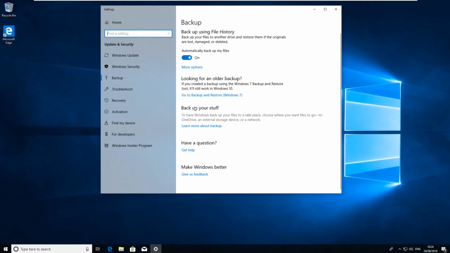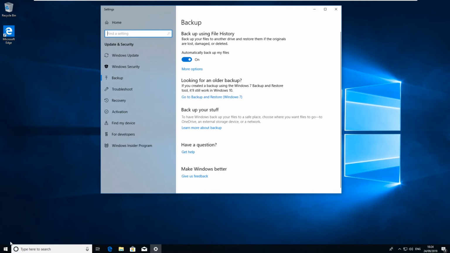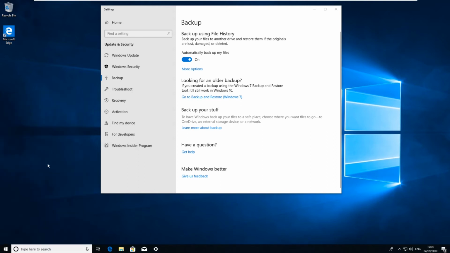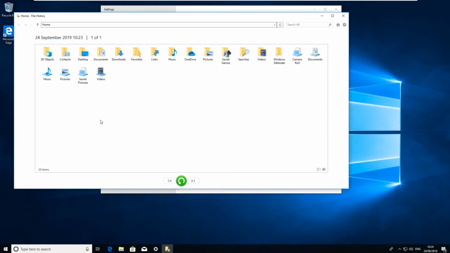If you want to go and look for restoring files, it's pretty much the same. You just click on there, go restore, and then click on restore your files with File History. And then it'll automatically find your backup files that you've already done. So if there's more than one day, you'd have a list here. Say you could scroll down to 23rd of September if you like at 9 o'clock and go from there.